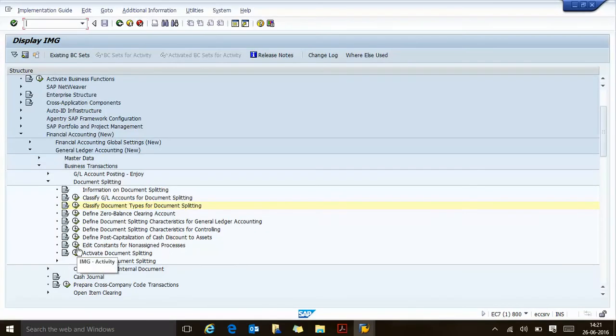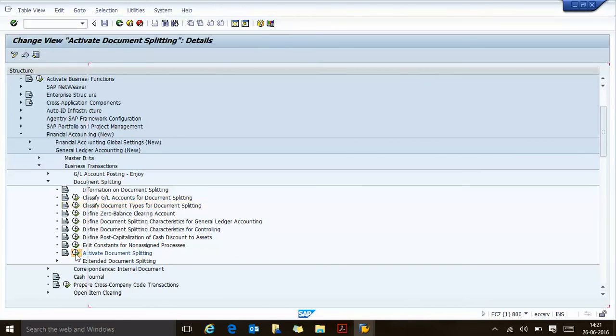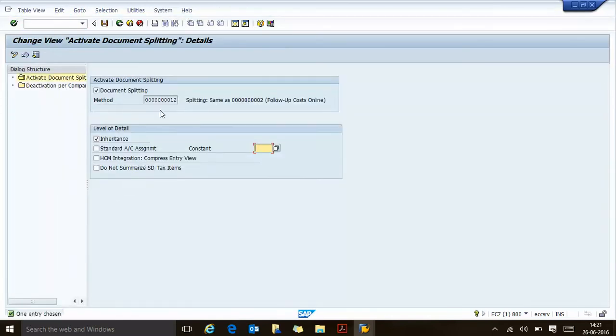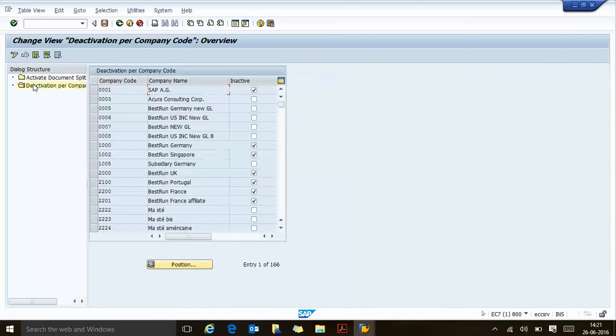Let us see activate document splitting. Then what all options we have? This is what we have: document splitting, and then we have deactivation per company code. So here if it is ticked, it is inactive. If it is unchecked, it is active. For example, now I'm deactivating this. This is deactivation. So this works in reverse.